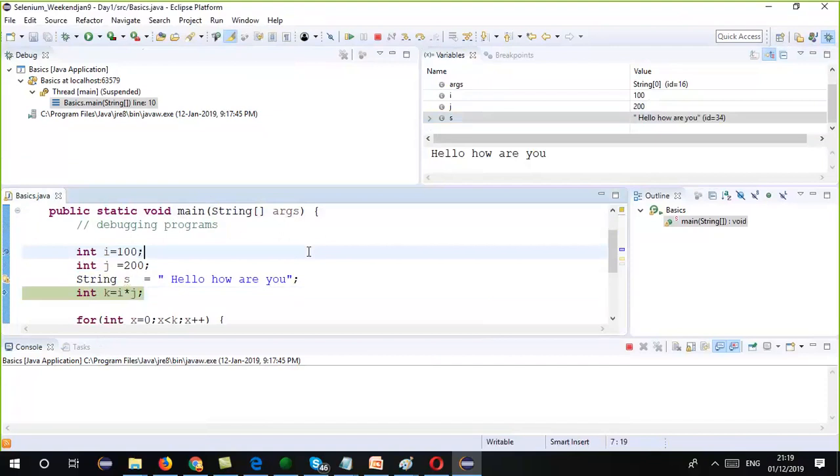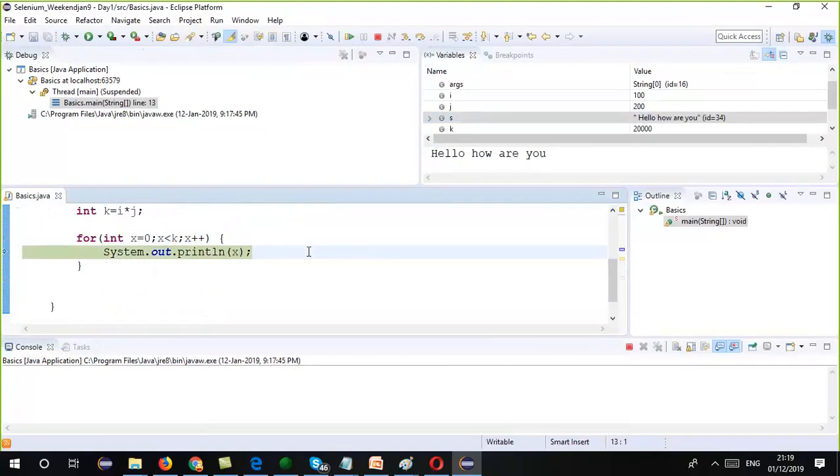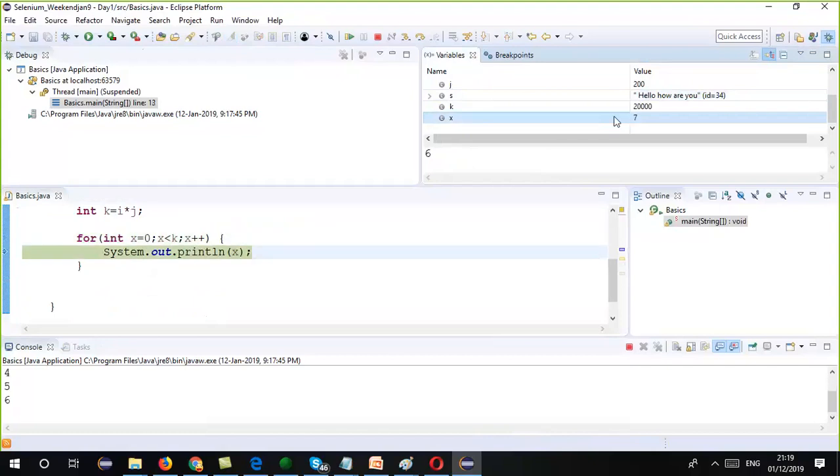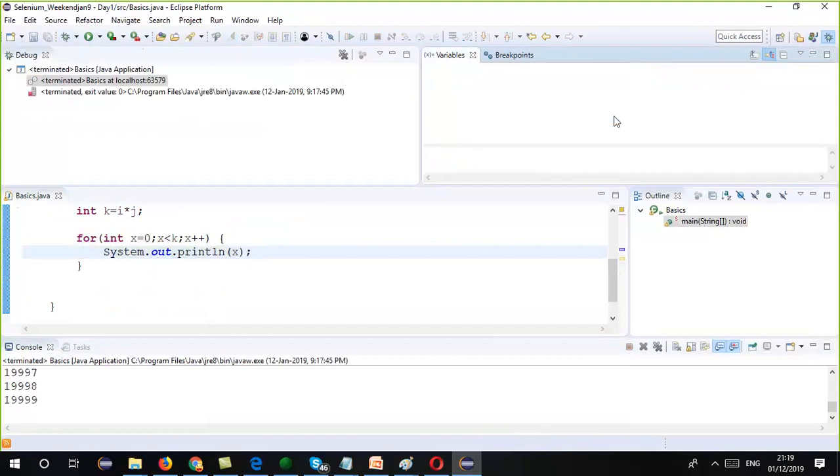And then you can start off with the loop, F6, and you can print the numbers one by one. In real time, you will see the value of x changing over here in the variables section. If you hit F6 again and again, you can see that the value of x is increasing in the variables section. So F6 will run the program line by line. And if you hit F8, then it's going to run everything, just like a normal program.